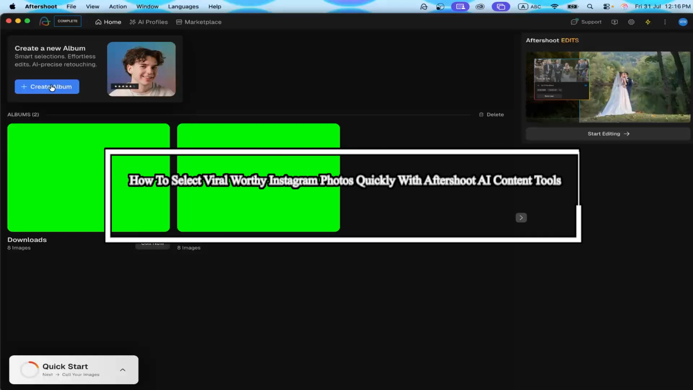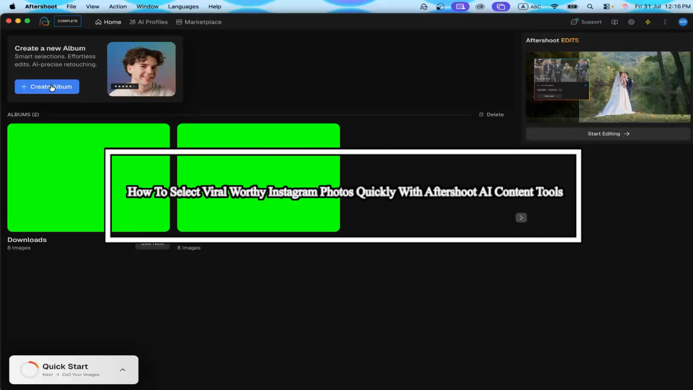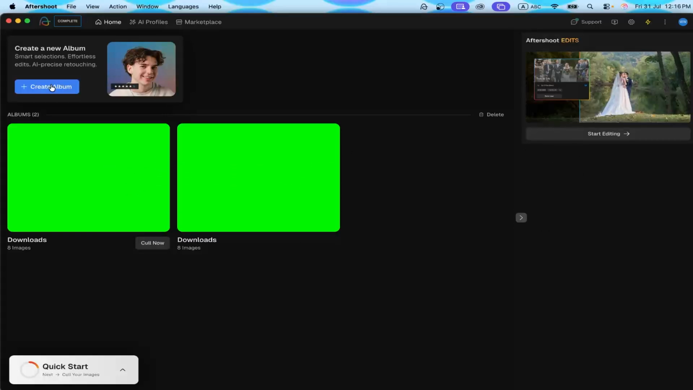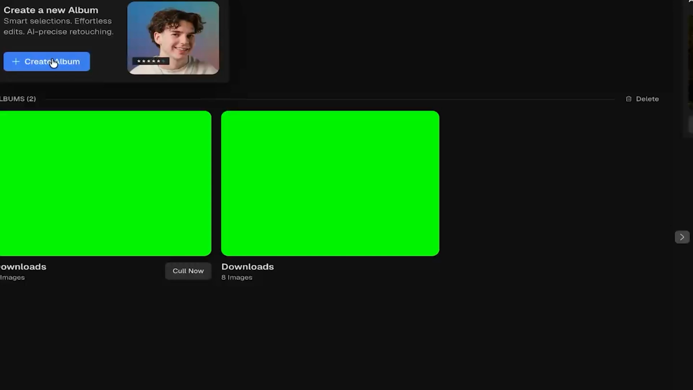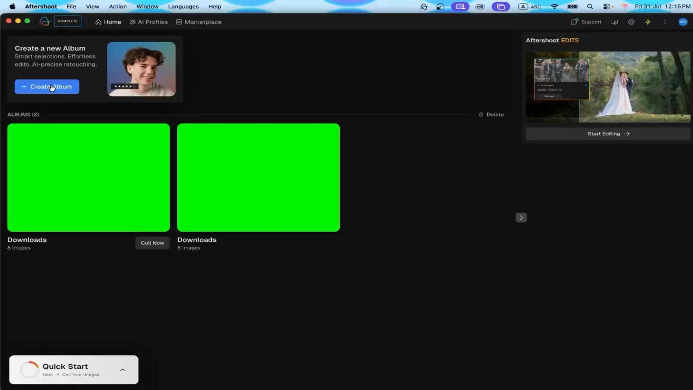How to select viral worthy photos quickly using Aftershoot AI for your Instagram. First, you want to click on create album and create the album. Select all the photos which you think are potentially good for you to upload on your Instagram.